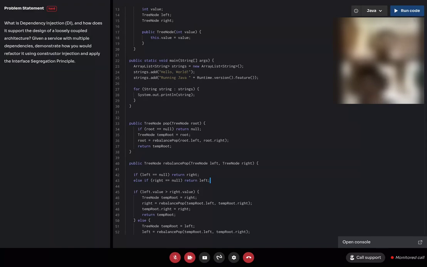Okay, got it. So for example, INotificationService. This is one interface on the basis of which we are going to have multiple implementations: SMS, email, and maybe WhatsApp. Okay, understood.